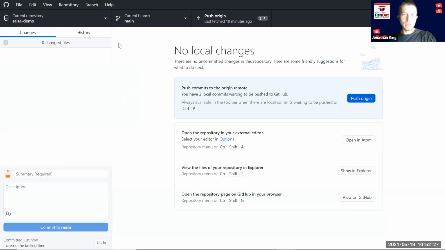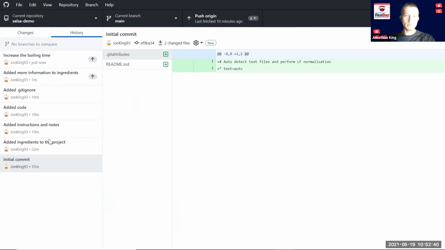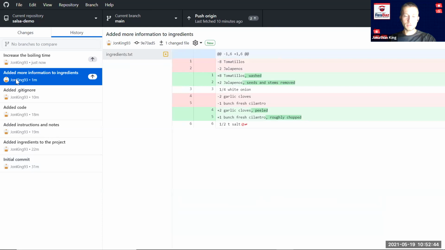Okay. And with that, we've made a number of commits to the project. Let's click this history panel. And you can actually see all the different things that we've done over time. And you can see the changes that happened in each one of these commits too. So for example, if I go to the added more information to ingredients history commit, I can see this is what changed. Here's the ingredients.txt file, and here are the changes that were made to it.